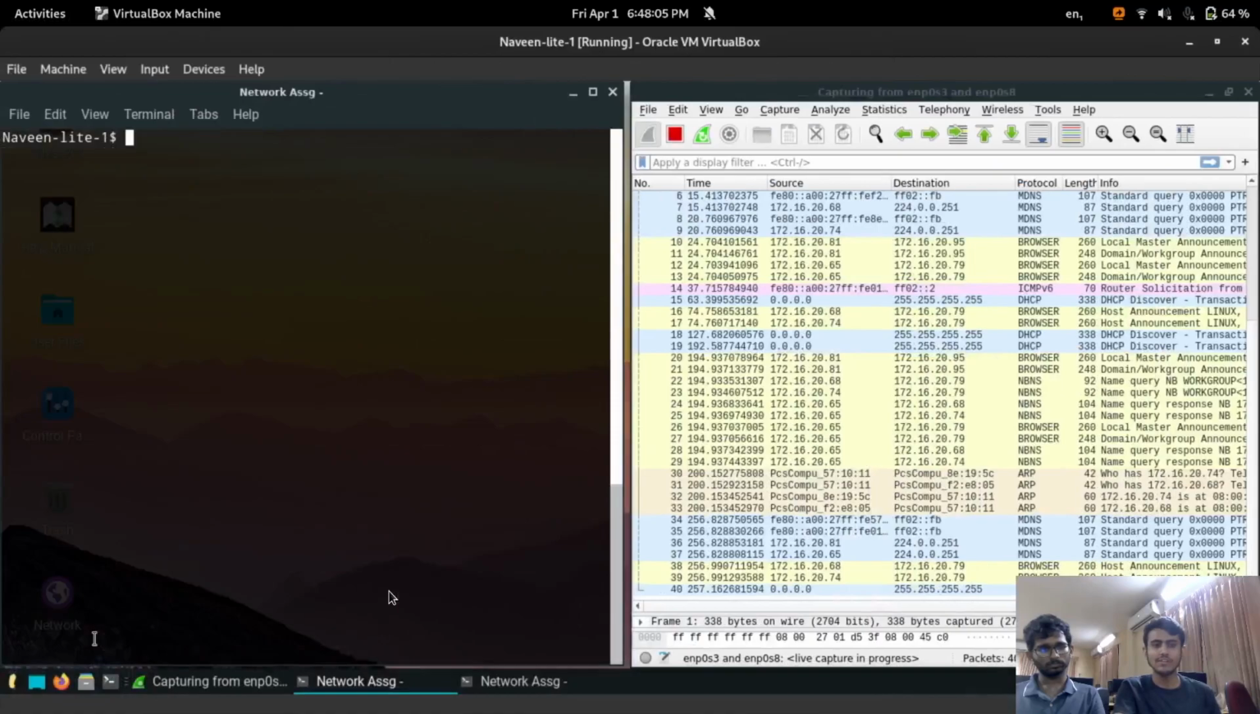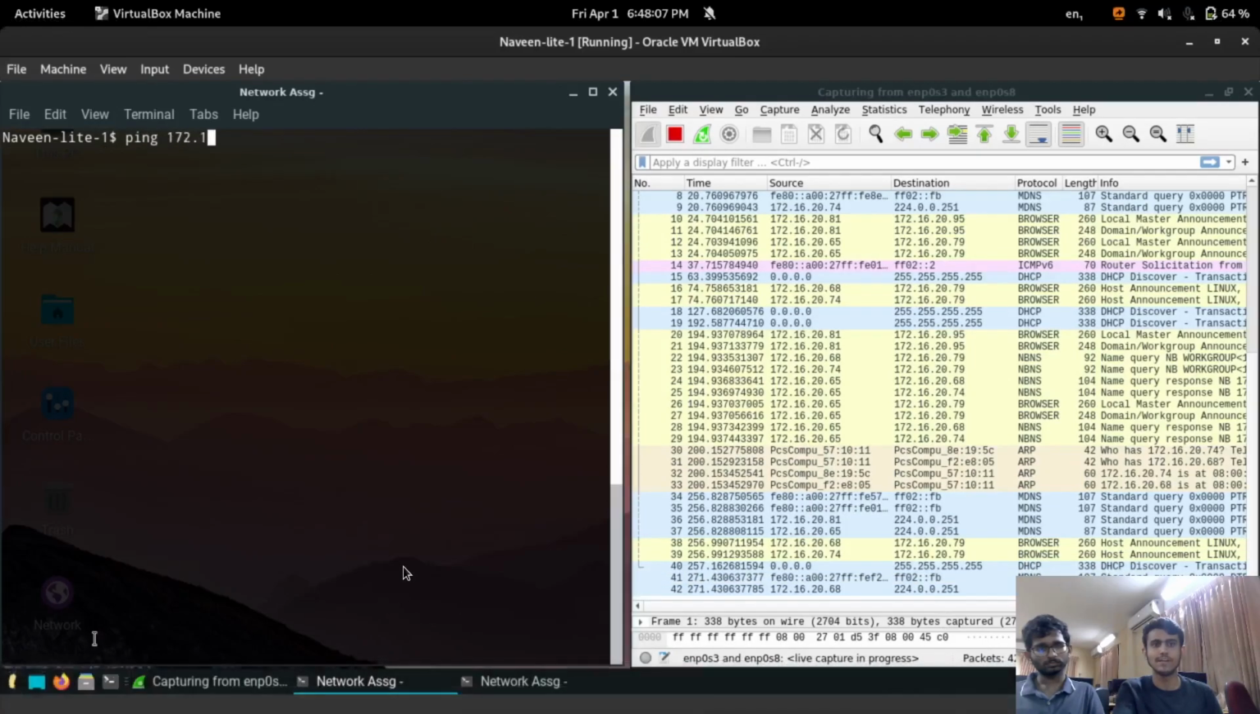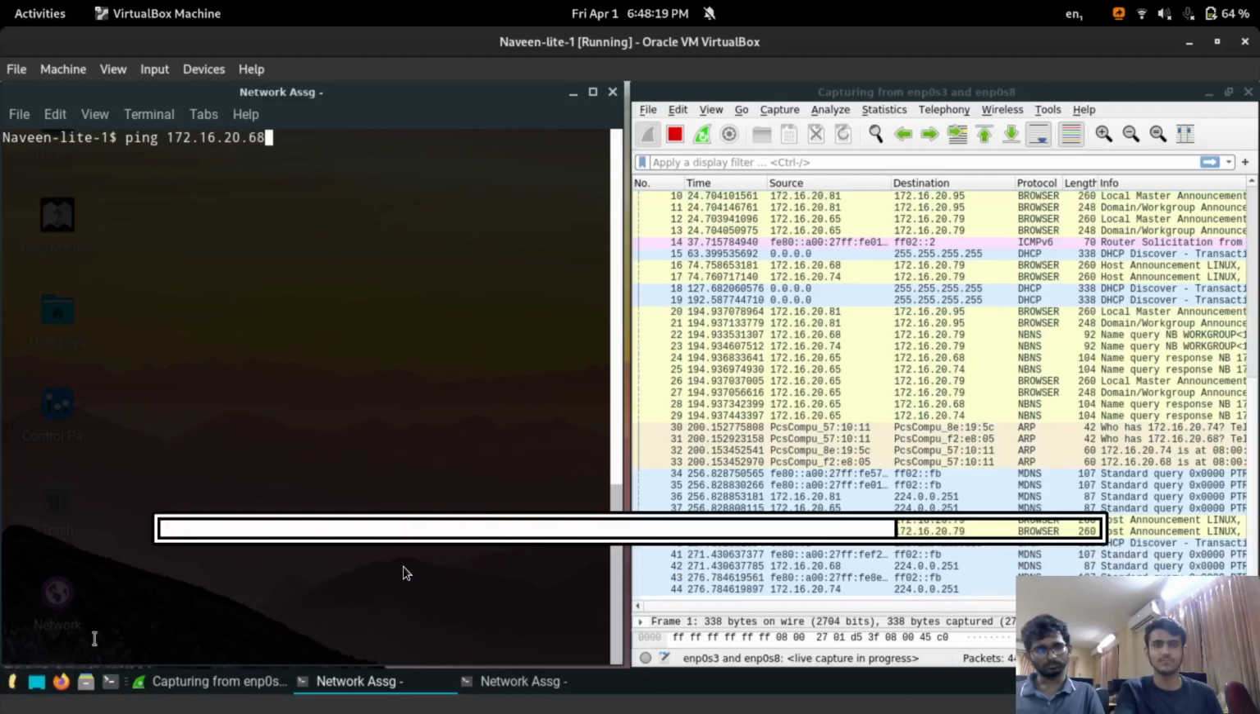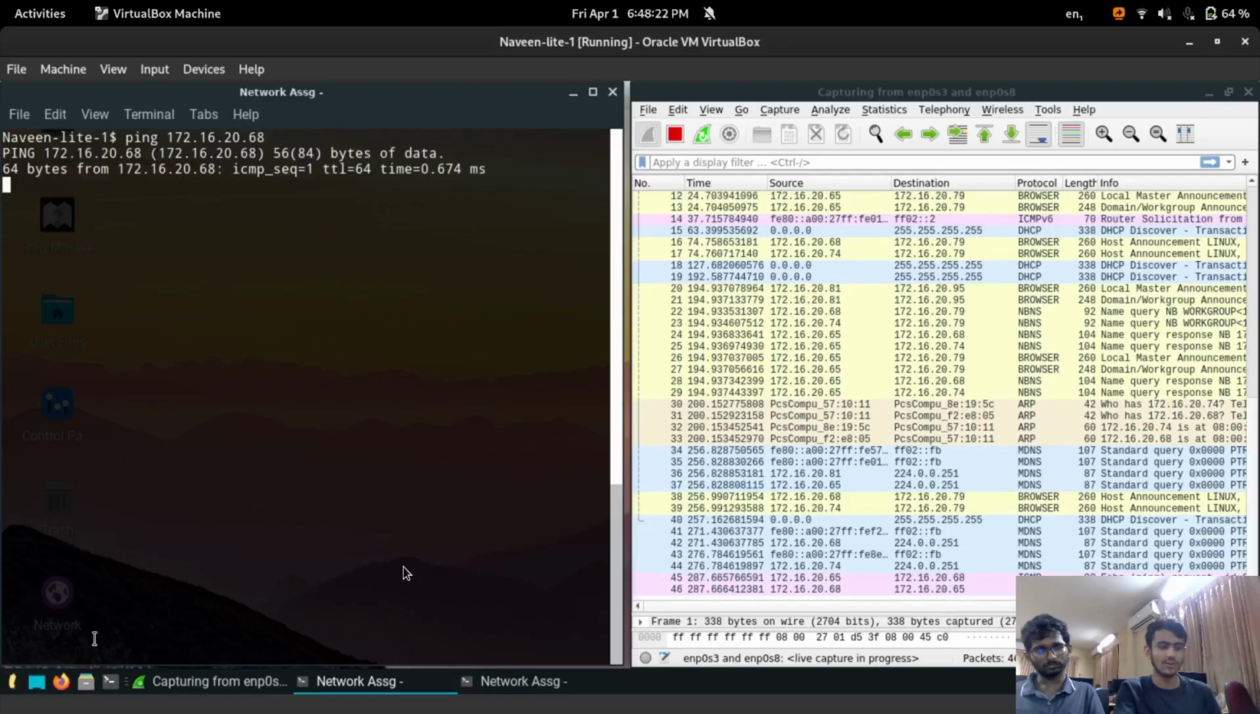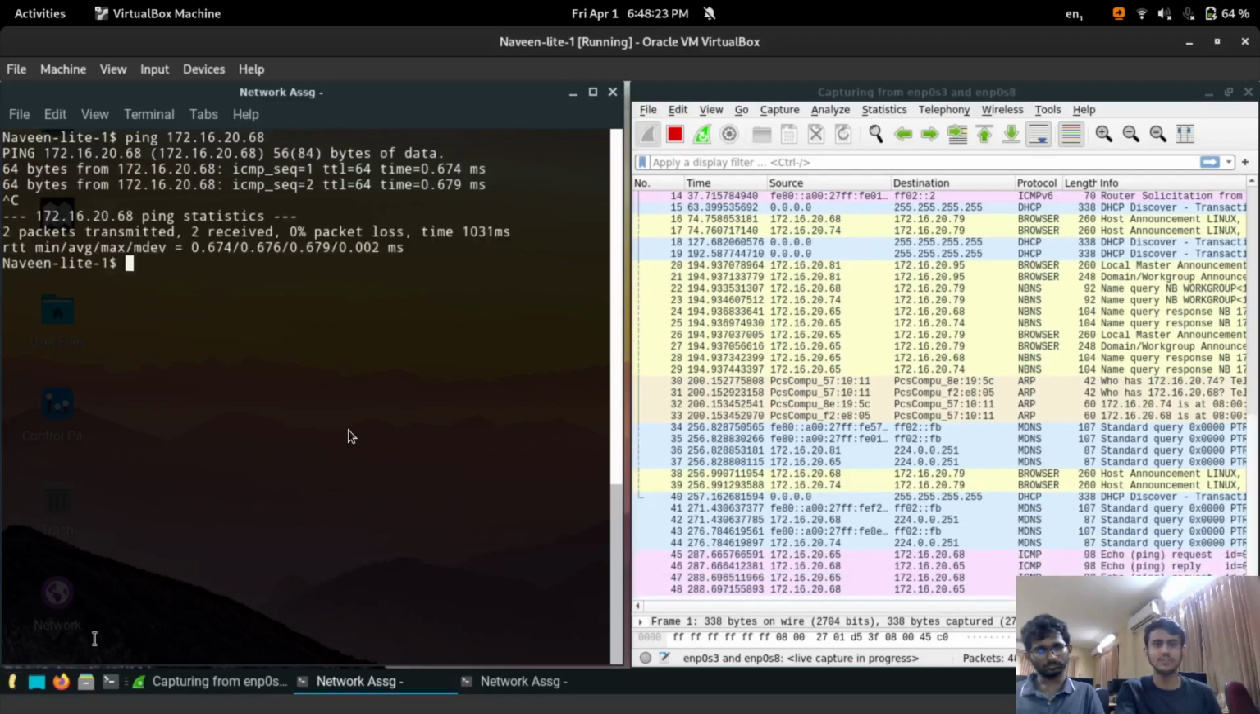Now we'll check how machine 1 can communicate with machine 2 and machine 3. Similarly, machine 2 with machine 1 and machine 3, by using ping. So we use the ping command, and 172.16.20.68. So now as we see, the source is .65 and the destination is .68. So .68 is the upper interface of machine 2, and the source is machine 1's upper interface. As you see, the packet is received in Wireshark.